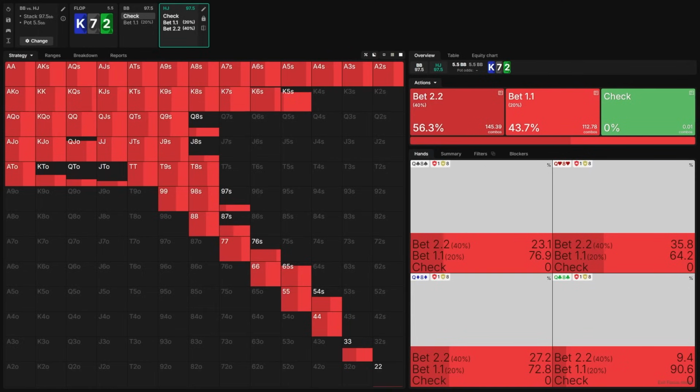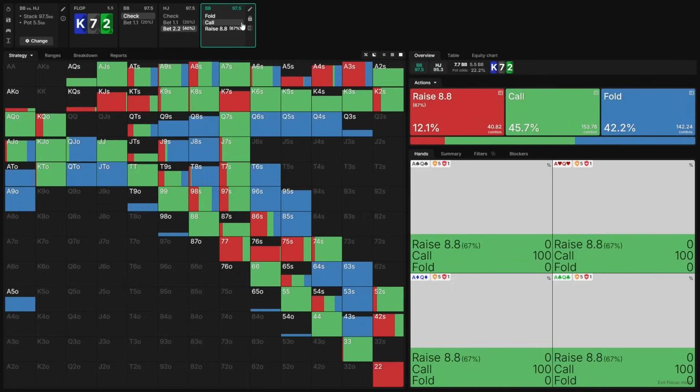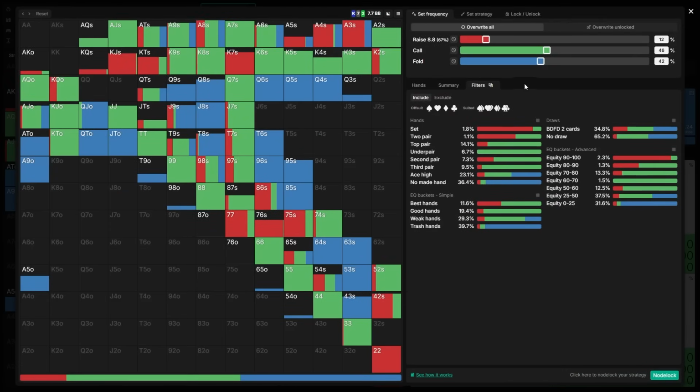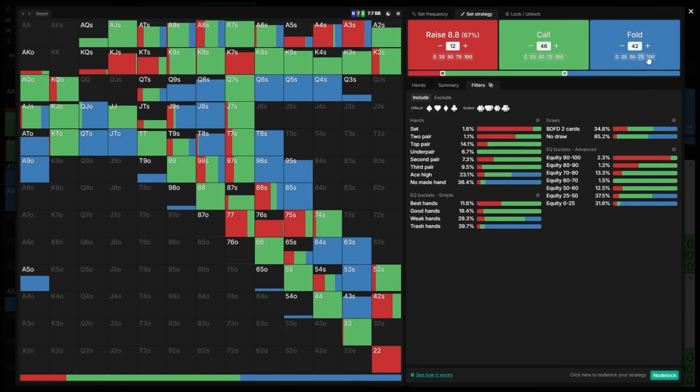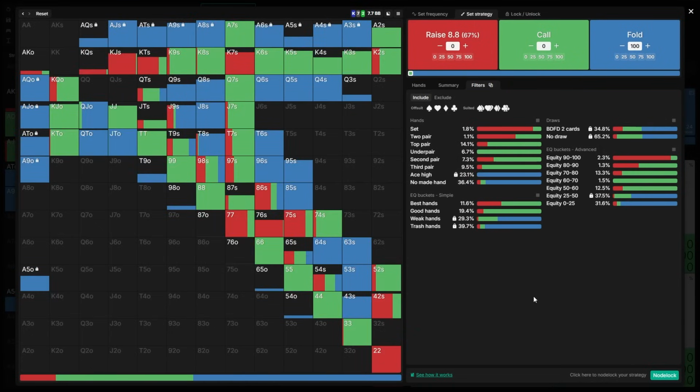But what happens if I say, well, I think my opponent is going to respond suboptimally to this 40% size. I'm going to lock them to never continue with ace high against 40%. So I'm going to say fold 100 with all their ace highs. And we're just going to lock that in place.